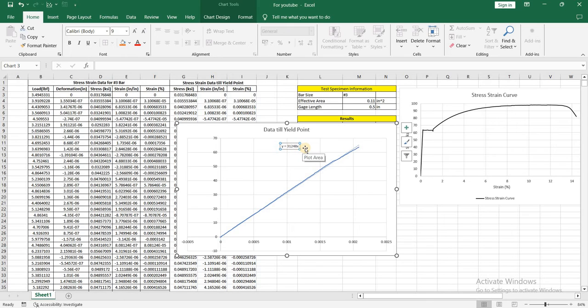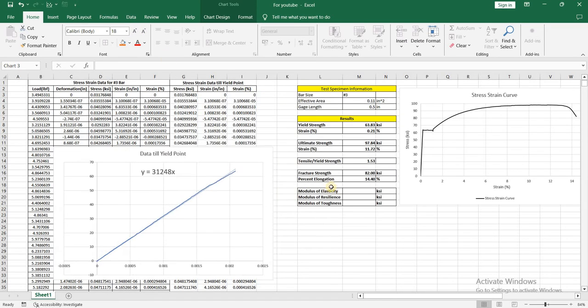So this is basically a linear equation. Our y-intercept is 0. So in y equals mx plus c, if the y-intercept is 0, c equals 0. And the slope of this line is 31248. So this is the modulus of elasticity of this test specimen. So here I'm going to write 31248 KSI. So this is the modulus of elasticity of this steel specimen.